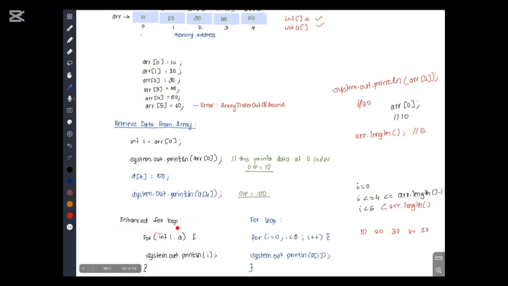Similarly, for the enhanced for loop, what we are going to do here is for int i colon a. So this a is the array, whose elements I'm going to store in this i now. And I'm just going to print i. This is simply going to give you 10, 20, 30, 40, 50.